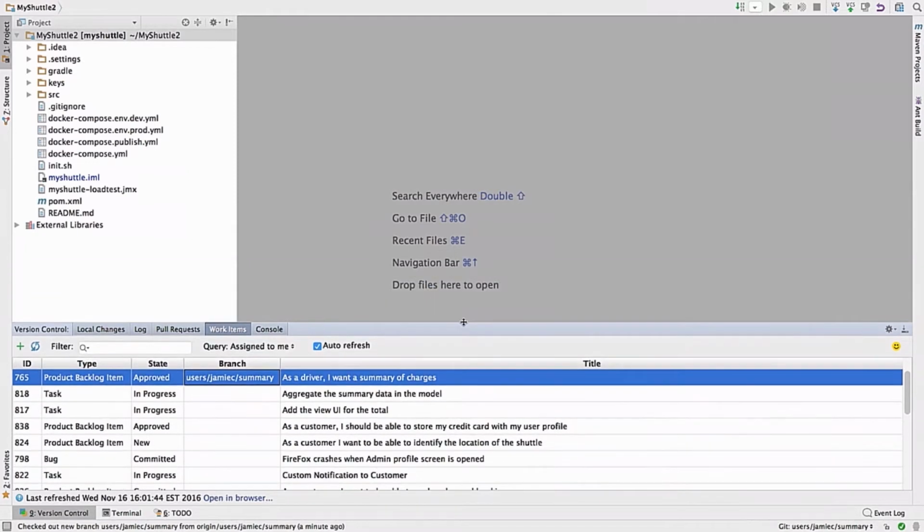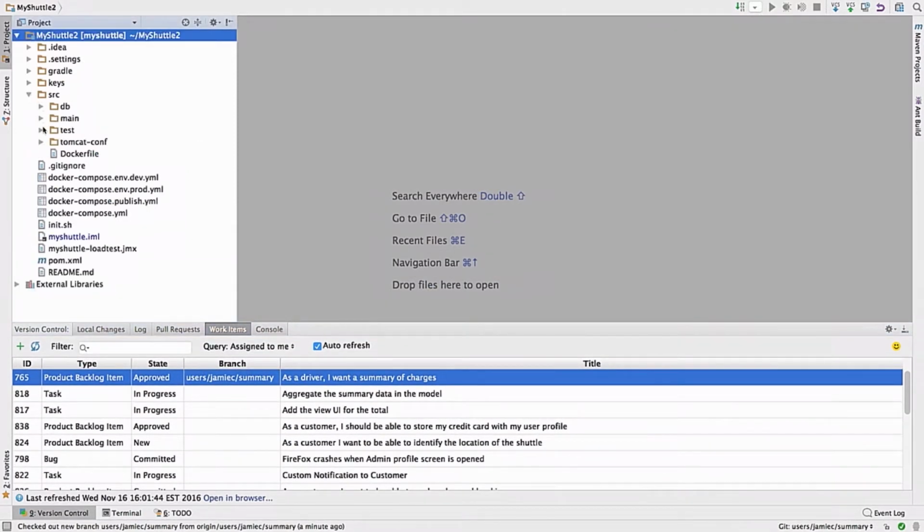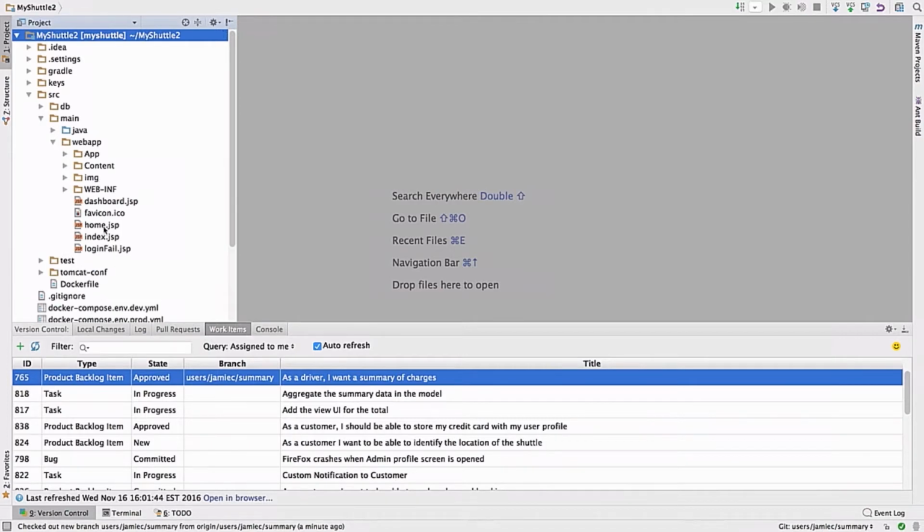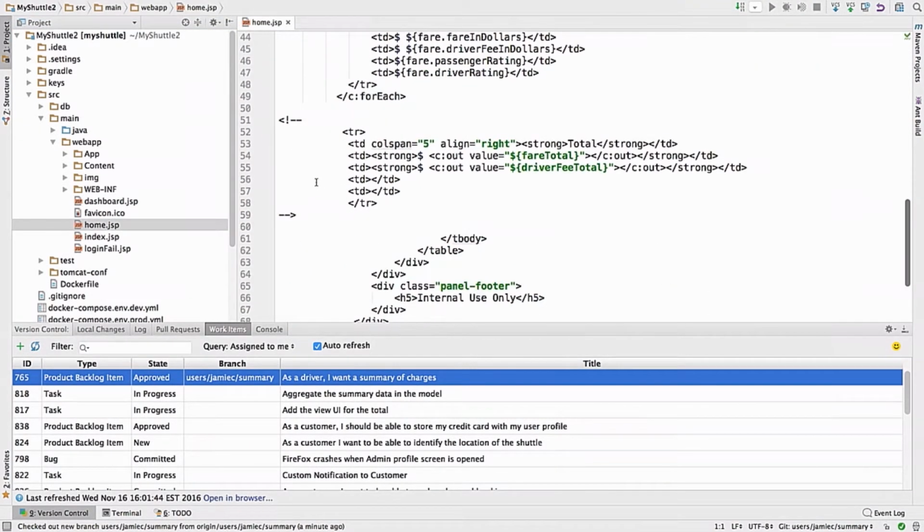Okay, let's go ahead and make our code change. So we're implementing the summary. The first thing we've got to do is put our UI in place. And it turns out I'm just one of those devs that knows what the project team wants, so I've already implemented it.